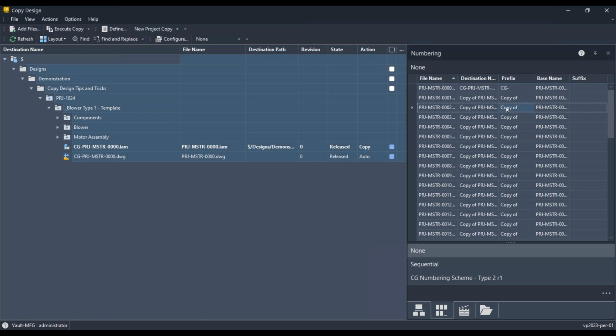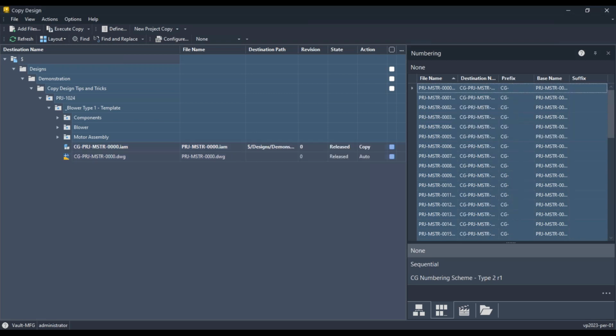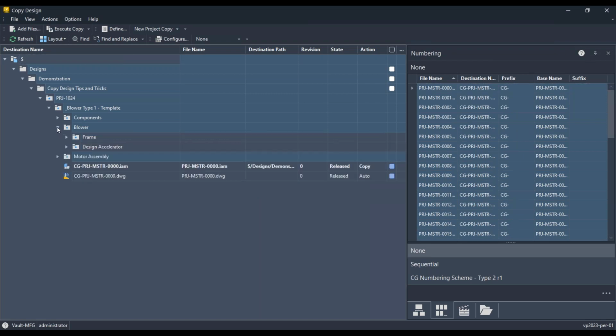If I select over here and select everything, I can right click, go set values, go prefix, and go CG dash, right? And everything now is going to get named CG dash, right? But that's not what I want to do, because I've already defined a specific numbering scheme for my organization. And I'm going to say, okay, I want all of these, for example, to be in this numbering scheme type 2.